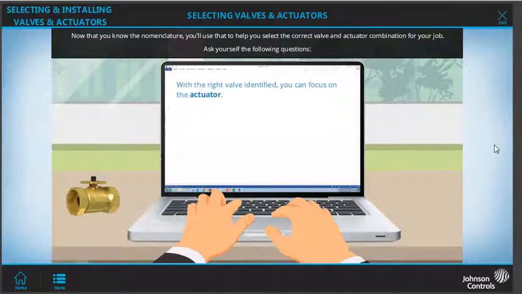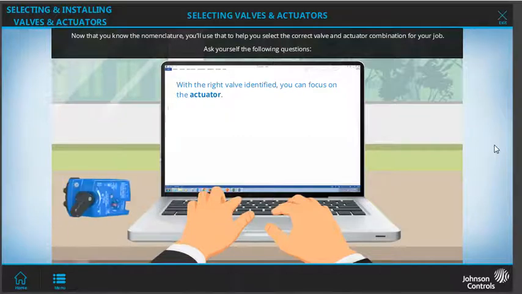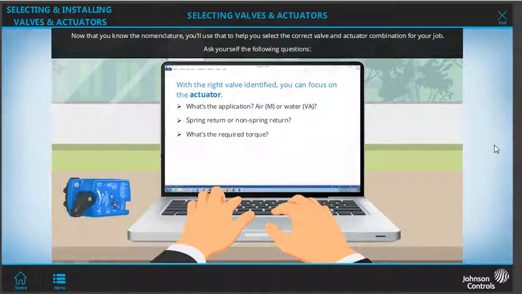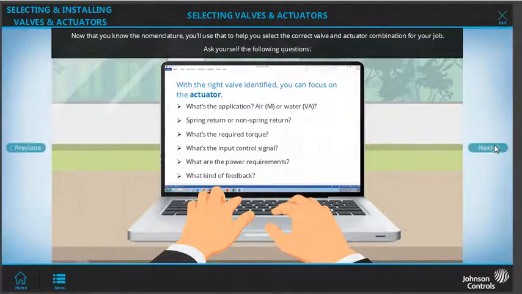With the right valve identified, you can focus on the actuator. What's the application? Air or water? Spring return or non-spring return? What's the required torque? What's the input control signal? What are the power requirements? What kind of feedback?